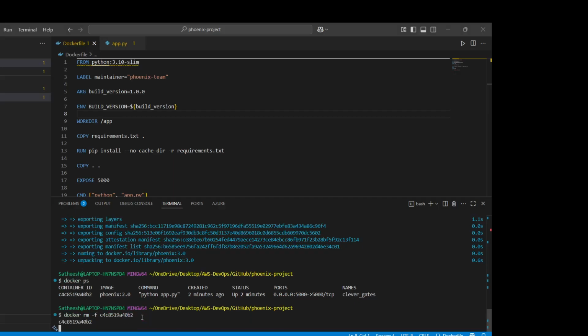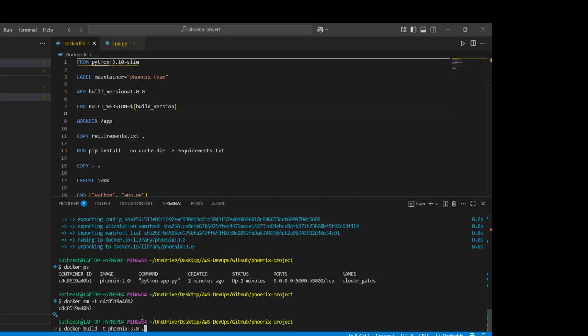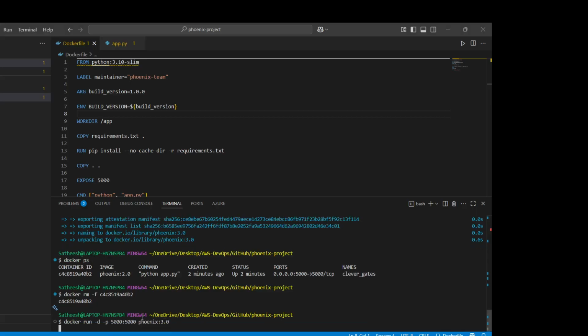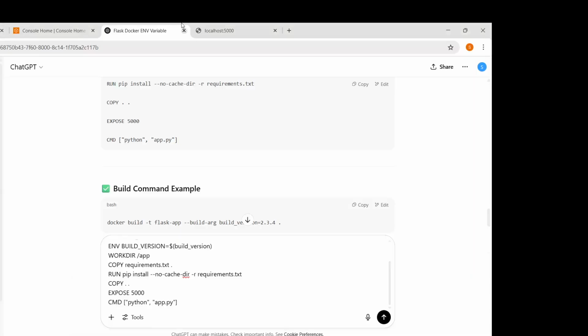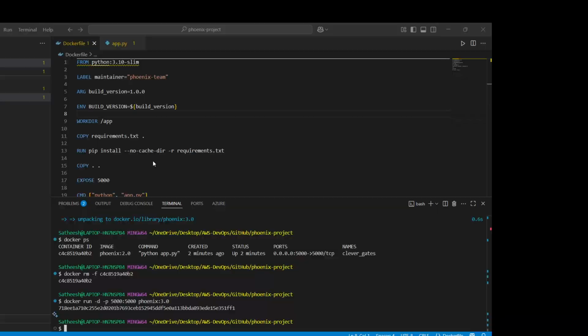The old container is deleted. Now I'm running a new one with 3.0. Let me go to the localhost now. If you see, the build environment is 1.0.0, right? How has it been passed now? You can see in the docker build command, I didn't pass anything. What it was there was docker build -t phoenix 3.0.